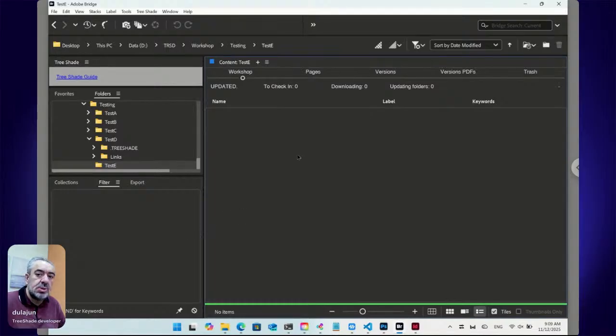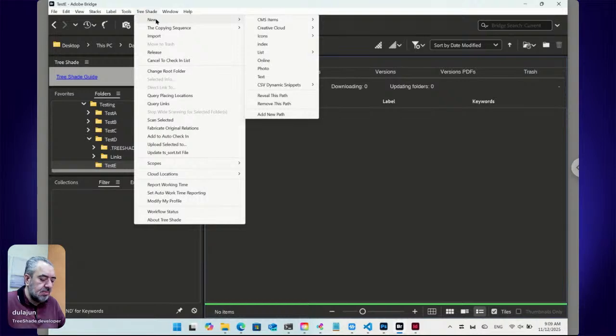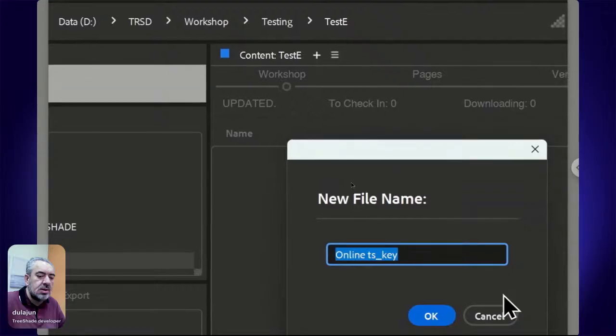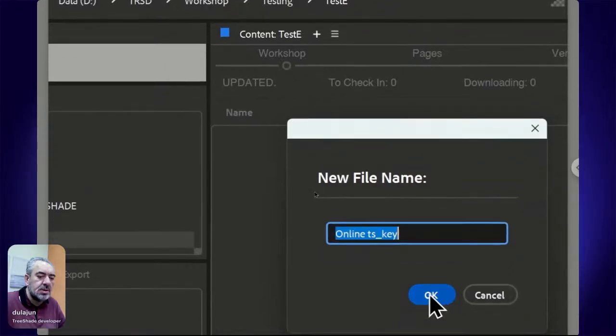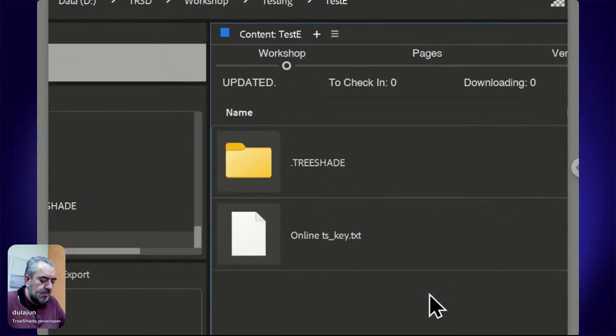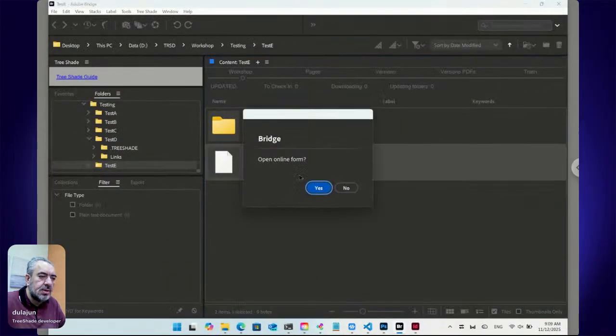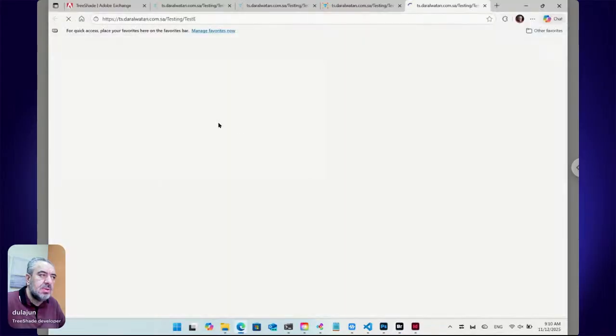Okay, now to create a list of designs, at first let's create an online form by selecting from the TreeShade menu in Adobe Bridge, new, then online, to create the online form. Click OK. Now if you double click here, the online form will be opened.